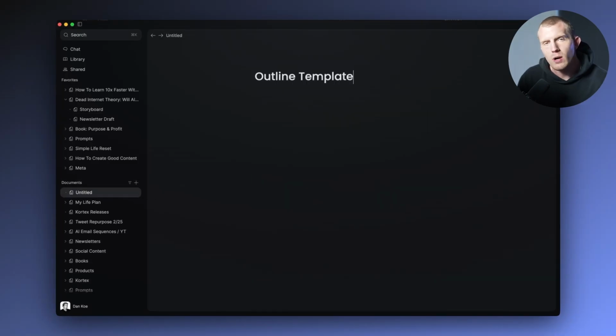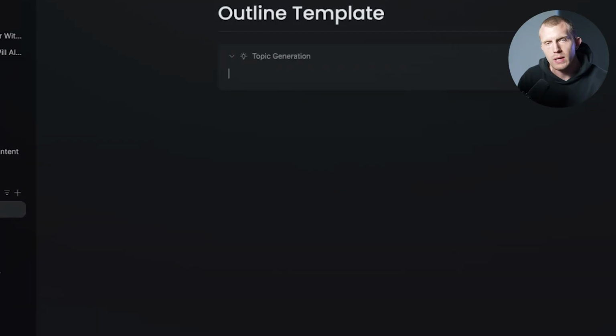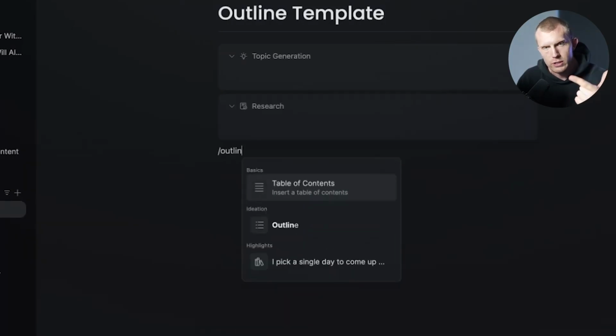Now let's run through a quick example so we can tie everything together. So let's imagine we're writing a newsletter or a book chapter or an article. There's two steps here usually, which is to create an outline and write the draft. To create an outline, you just create a new document, and then this is where elements come into play. Elements are little organizational blocks that you can name. So let's keep this simple. Let's create a topic ideas element, a research element, and an outline element.